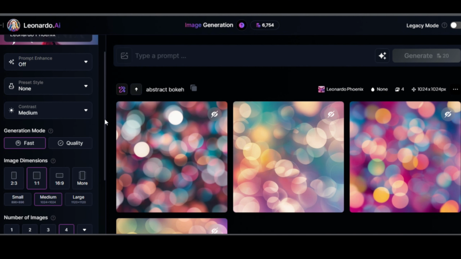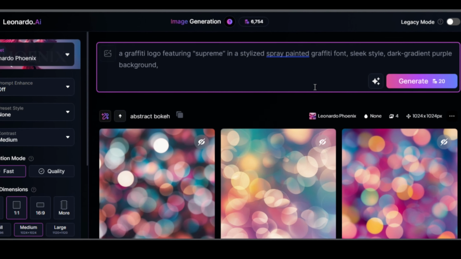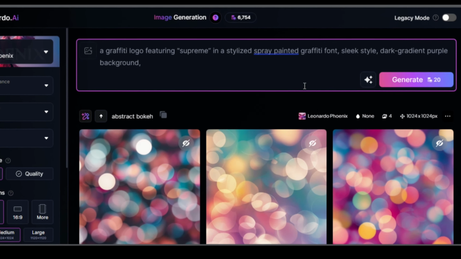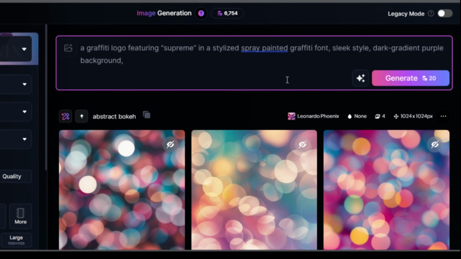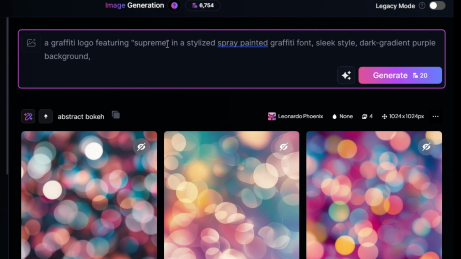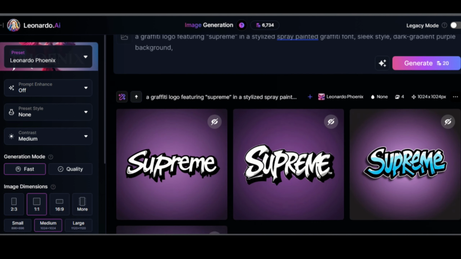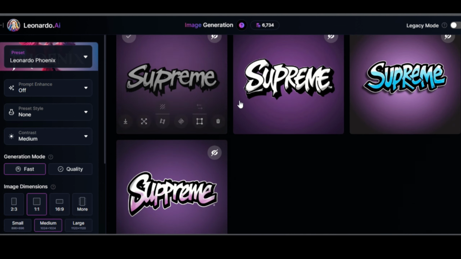Now, the fun part. Writing the prompt which says, graffiti logo featuring the name "Supreme" in quotation marks in a stylized spray-painted graffiti font, sleek style, dark gradient purple background. Now click the Generate button. And voila! Here are 4 generated images.